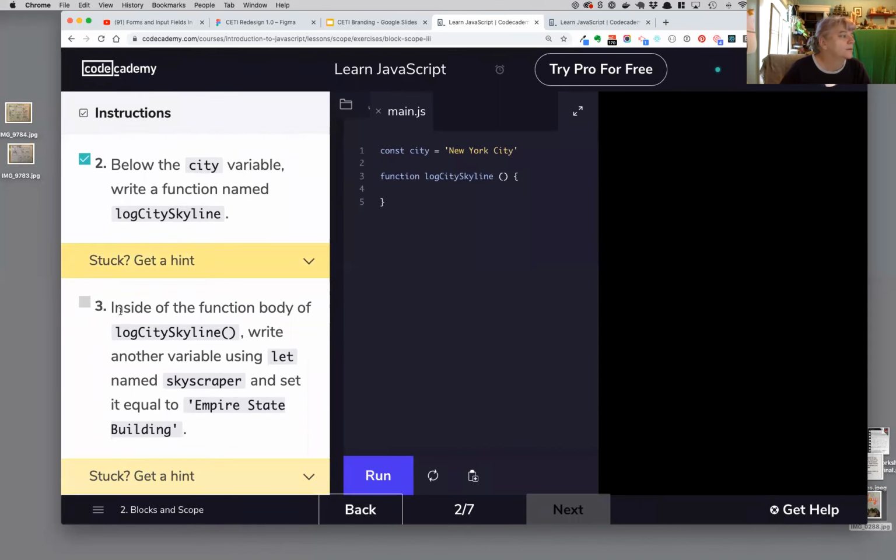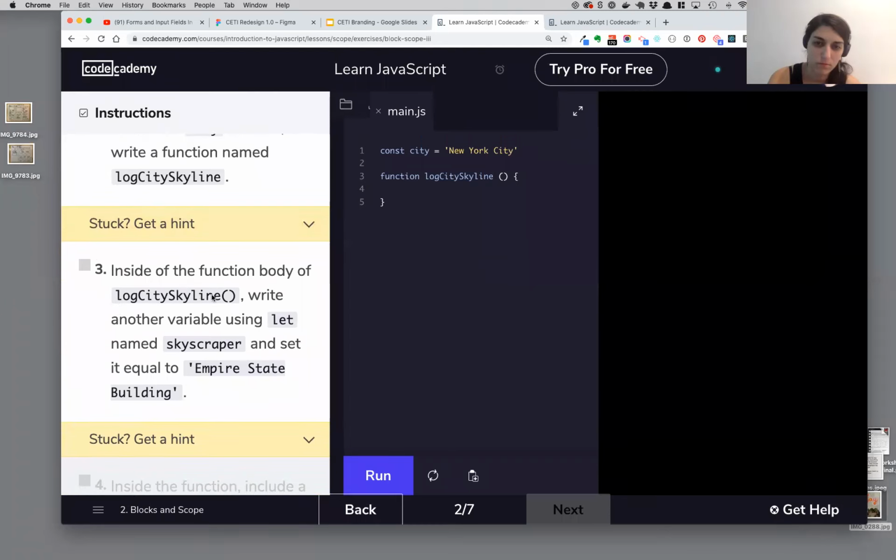Okay. Inside the function body, write another variable using let named skyscraper. So let skyscraper equal Empire State Building. Why is it complaining about my curly bracket? Okay, let's see if that runs.